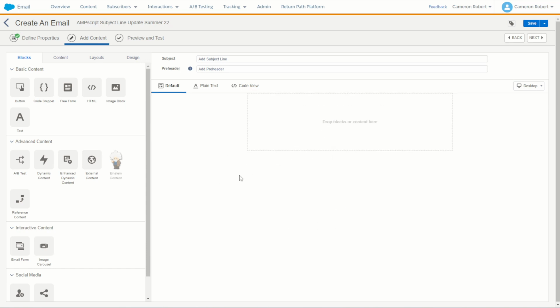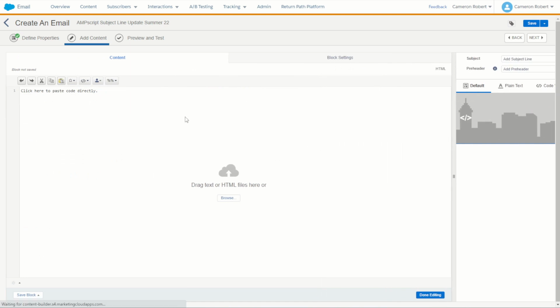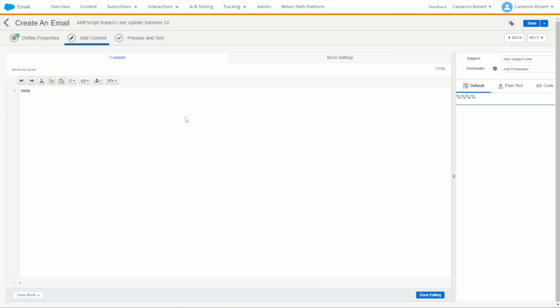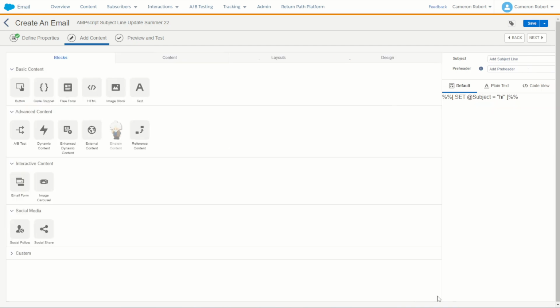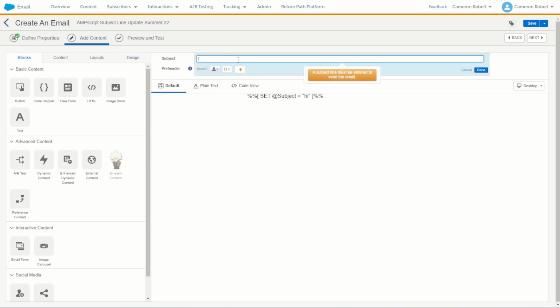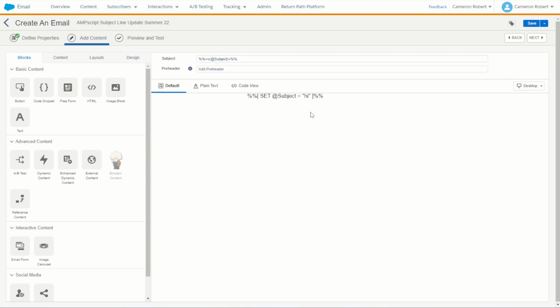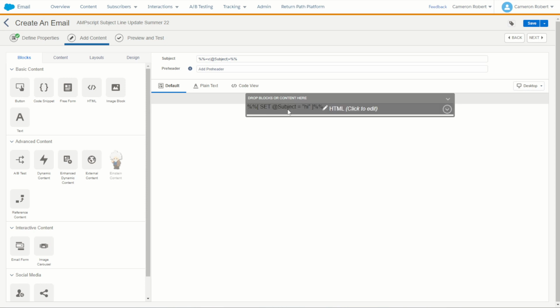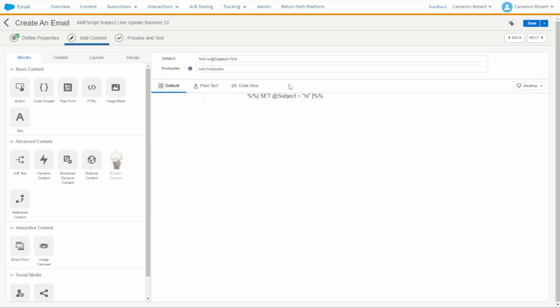I've got an email here which I've created. I'm going to go ahead and make some AMPscript to create a new subject line. To start with, I'll make myself an AMPscript code block. I'm going to set the variable of subject to be equal to hi. I can then go into my subject line and I can say the subject line is going to be equal to %%=v(@subject)=%%. As a result, when I render this email, it's going to correctly put in the variable subject rendered as hi, because we've set the subject inside of our body, which will correctly put the string of hi inside of our subject line when it renders in one pass.